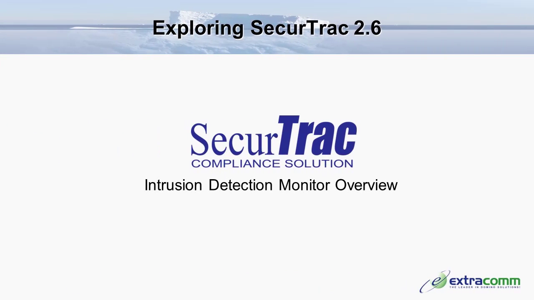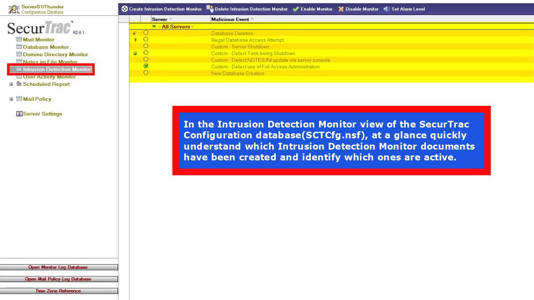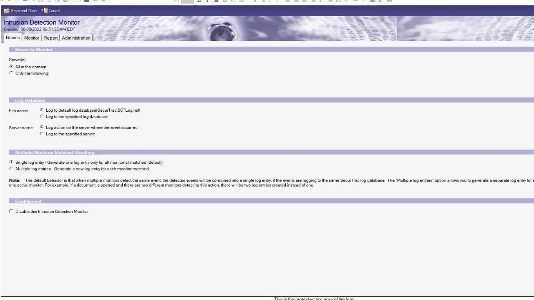Exploring SecurTrac, Intrusion Detection Monitor Overview. In the Intrusion Detection Monitor view of the SecurTrac configuration database, at a glance, quickly understand which intrusion detection monitor documents have been created and identify which ones are active.